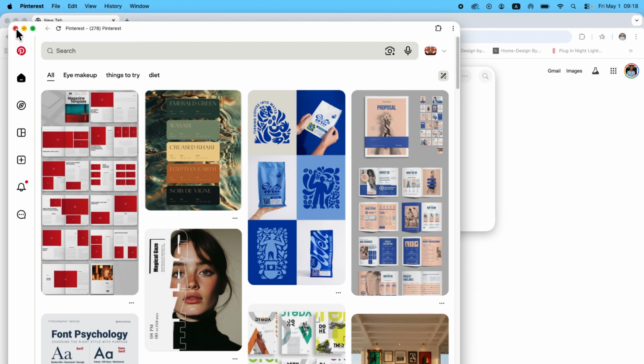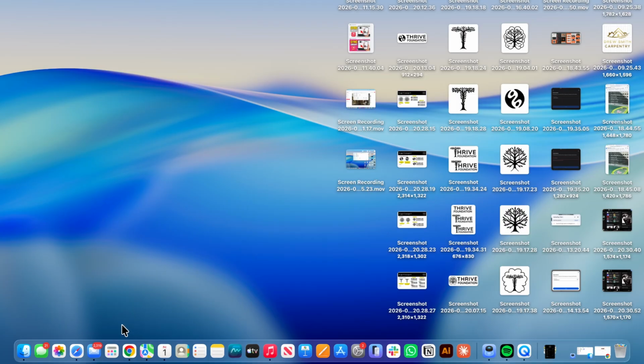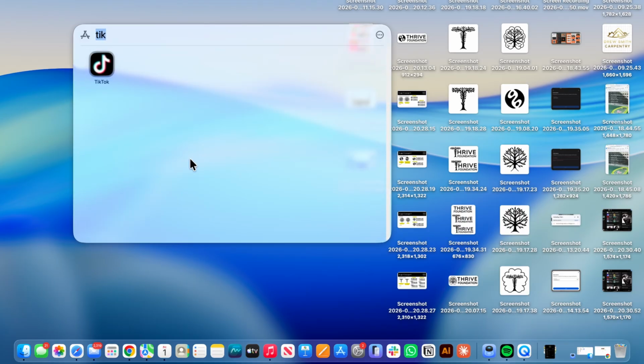So if you just go and close out of this window, in this folder you'll see the Pinterest app. Now what you need to do is go and move this into the Applications folder. Once it's been moved, you can open up the apps on your Mac.